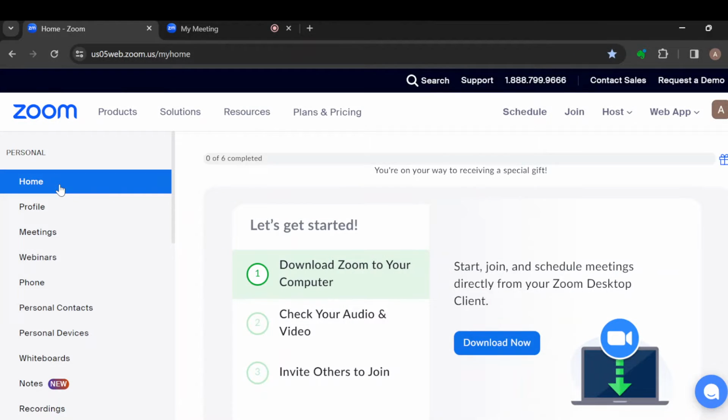How to find the meeting passcode on Zoom. Hi guys, welcome to another Zoom tutorial. In this tutorial, I'll teach you how you can find the meeting passcode on Zoom. So kindly watch to the end.